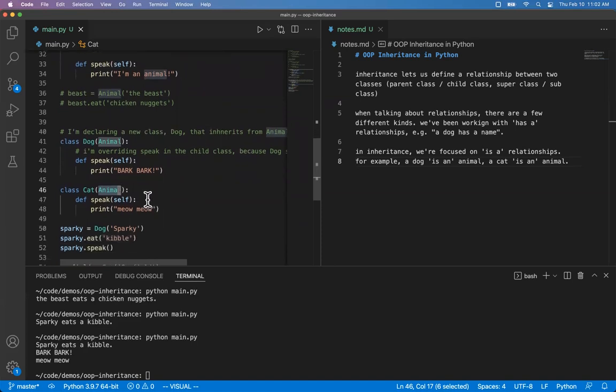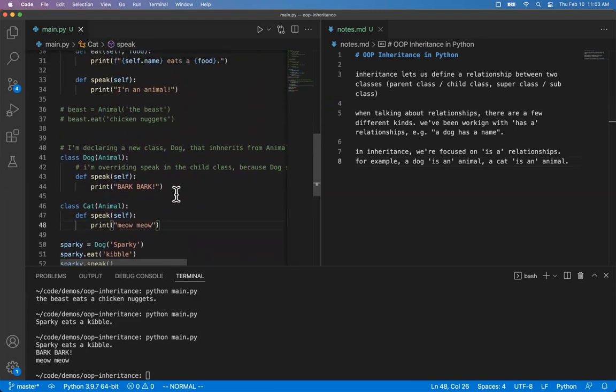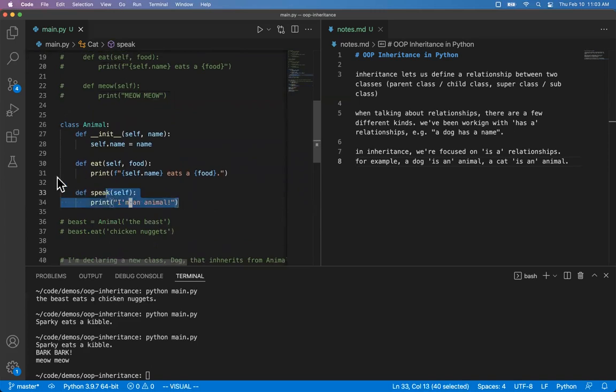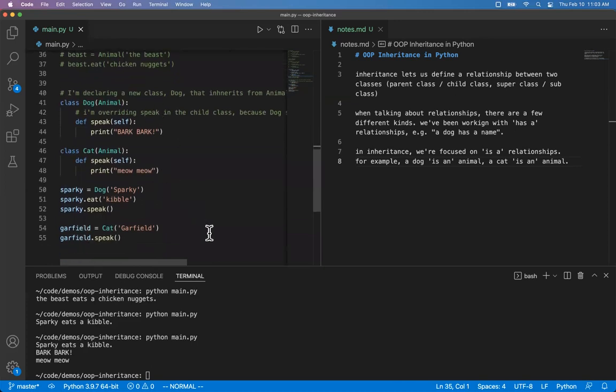So here I don't want to use the speak method from the animal. I want to replace it completely. So here we've overridden it. So now when I call sparky.speak or garfield.speak, it has no bearing on animal.speak anymore. This method is not invoked at all. It's just using the overridden version in the dog and the cat.